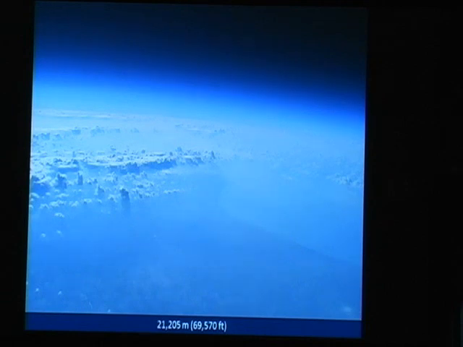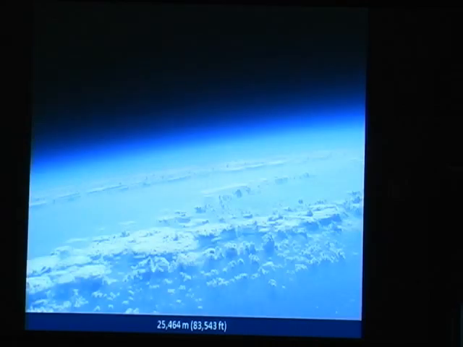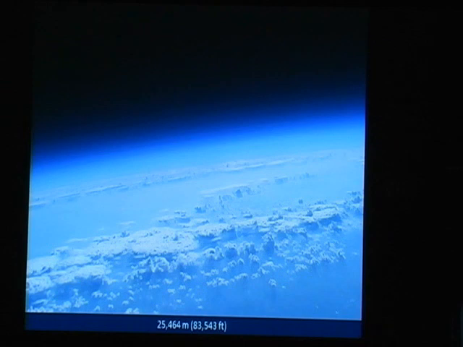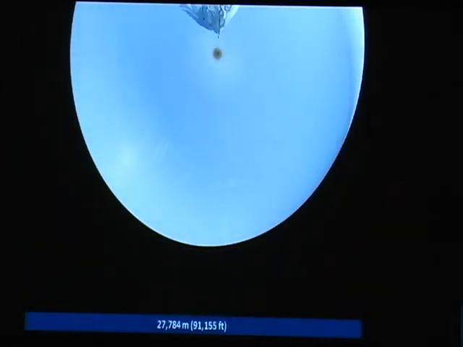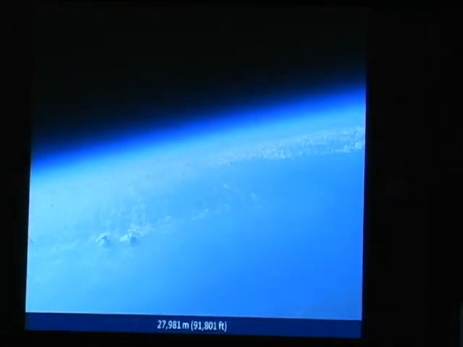And you can see Lake Huron here. It's the coast. It's 21 kilometers. That's already 25 kilometers. Very nice cloud formations. So this is how the balloon looked at about 28 kilometers. You can see it's much, much larger than it was in the beginning, and that's because of the low pressure, and the balloon expanded. Okay, that's 27 kilometers.